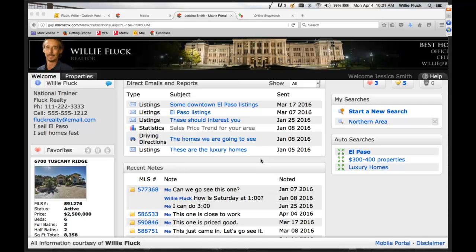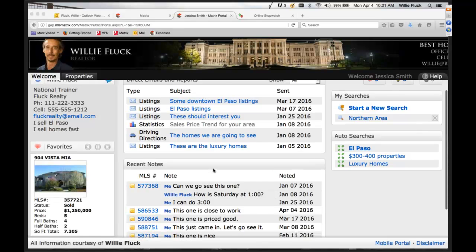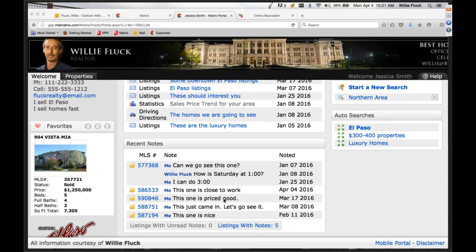So it's a good place they can go to, and everything involved in their real estate transaction is right here in one place for them. In the next gadget, the recent notes. This is, as I mentioned, the client can put notes on a property, things they like about the property, questions for you. If you respond to any of those notes, it'll show them. And then in this gadget, it keeps the most recent notes to keep them up to date on the conversations going back and forth.